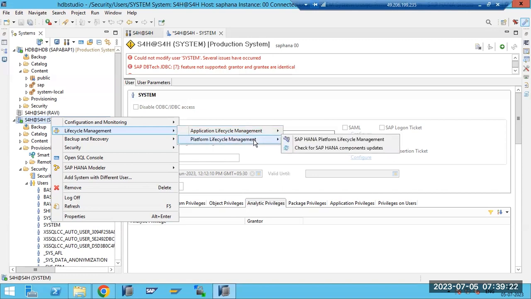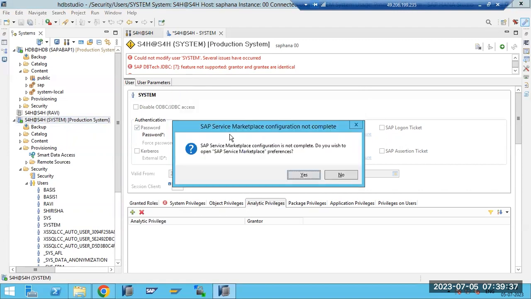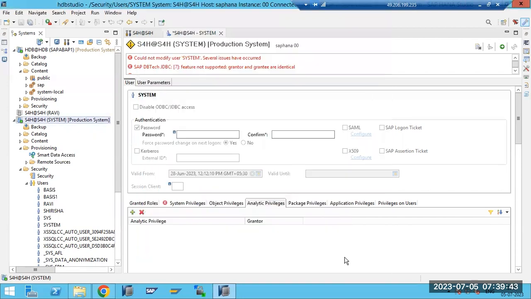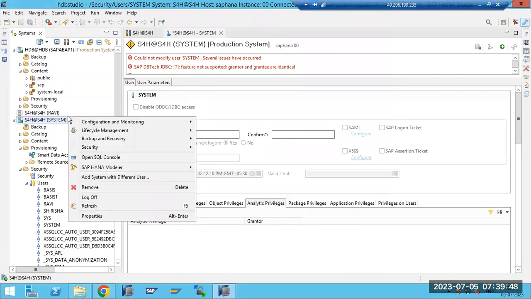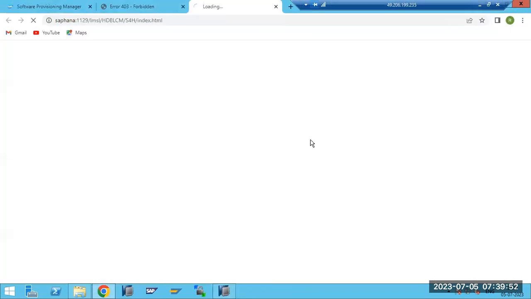The platform lifecycle management is related to us, the basis teams, where we need to update some basis components. Here you can use this one to update it. We can also update automatically without HDB LCM, we can update here, but no one follows this one. No one knows how to do that, so no one actually follows this.